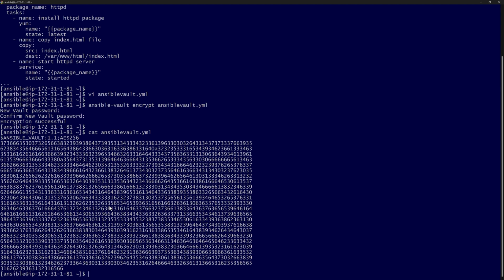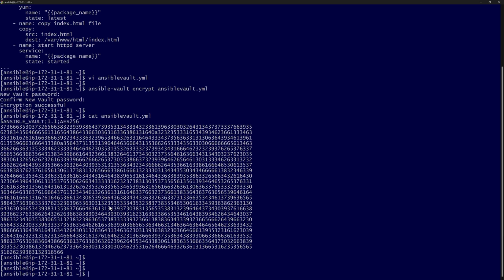Now again, if you want to maybe view this, then you have to run ansible-vault, the same command, and then I would like to specify here view. And you have to specify the name of your playbook. Whatever name you have given for your playbook, the same you have to specify here.